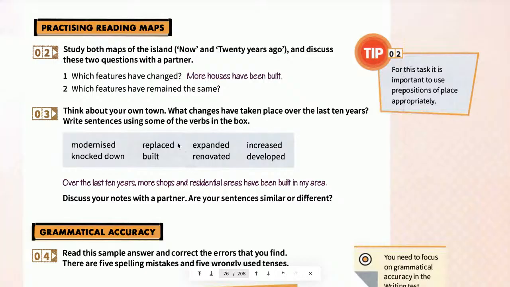Try to use all of the words there. Knock down, what does that mean? Like destroy. Renovated means to improve, like become much better. Now write them all: modernized, replaced, expanded, increased, knocked down, built, renovated, developed. Over the last 10 years, more shops and residential areas have been built in my area.